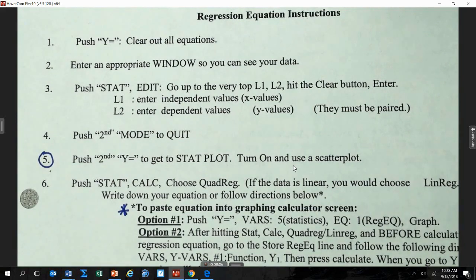I want you to feel comfortable turning it on and off. If you're doing a regression example, turn your stat plot on. If you're not doing a regression example, turn your stat plot off. Sometimes if you're not doing a regression example, you'll get an error message if you leave your stat plot on. So be comfortable turning it on and off.